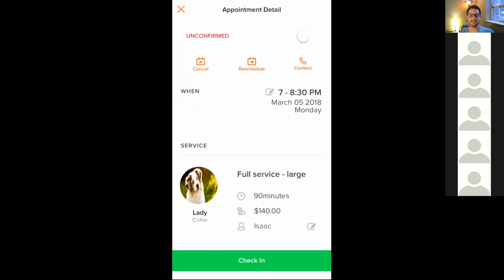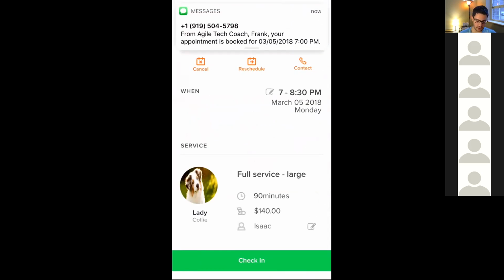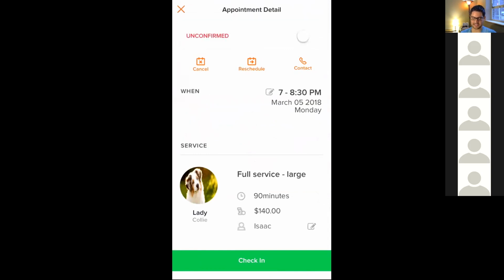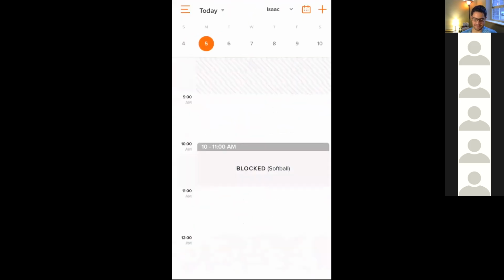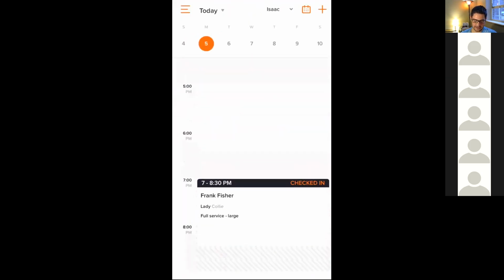So Frank's here. I arrive on site. And oh, look, Frank just got a message: your appointment is booked for this time. So Frank's excited, and I arrive at Frank's, and I get Lady out in the van, and I'm ready to start working. So one of the first things I do inside the app for this appointment, I'm going to check in. And so it's an unconfirmed appointment. Are you sure you want to check in? Yes, because I just created it. So now I'm checked in out here at Frank's.